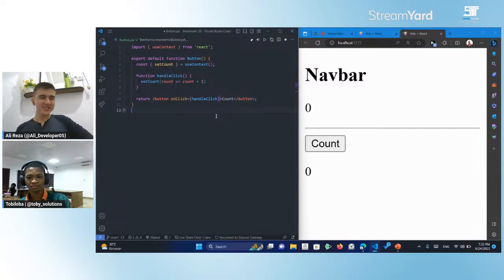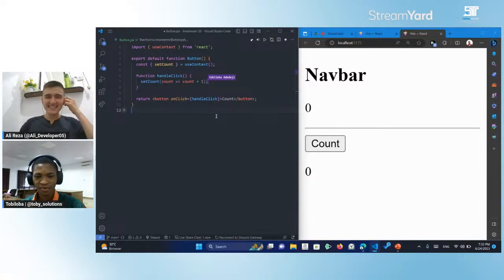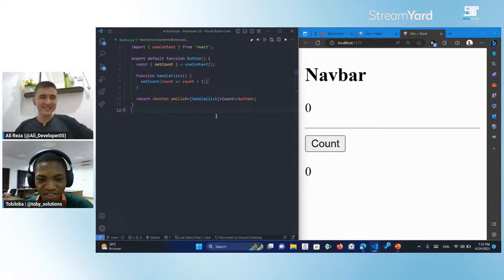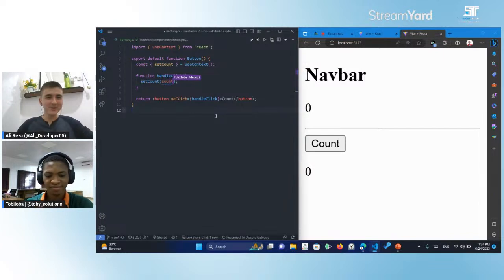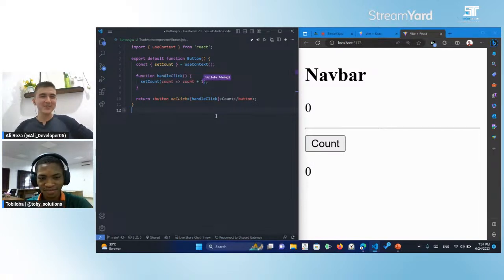Okay, bro, you need to add something. Right now, you need to add something. Let me try to trace it and see what I need to add. No, that's not a problem. Like, you need to import the count context as well.